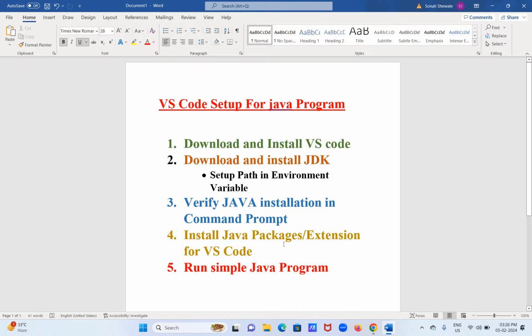After that we need to install some Java packages or extensions for VS Code, which are very important, and after doing all the setups we will run a simple Java program.